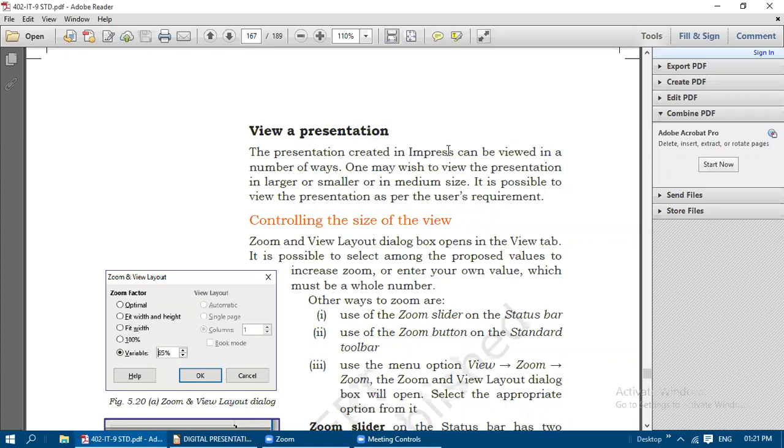The presentation created in Impress can be viewed in a number of different ways. If anyone wants to view the presentation in a larger, smaller or medium size, it is possible to view the presentation as per the user's requirement. How to control the size of the view?